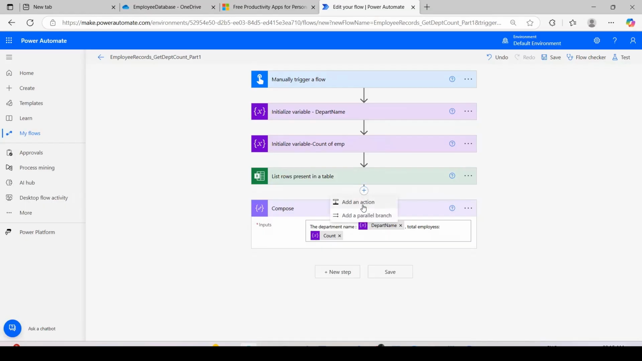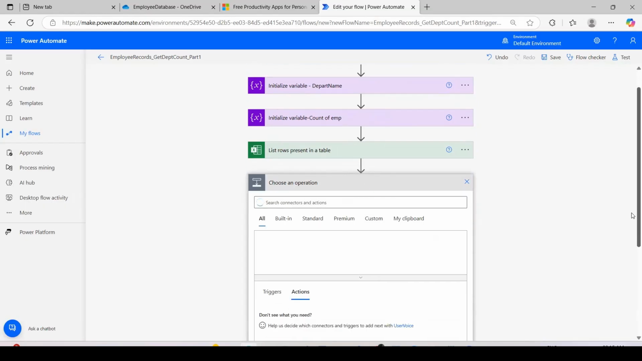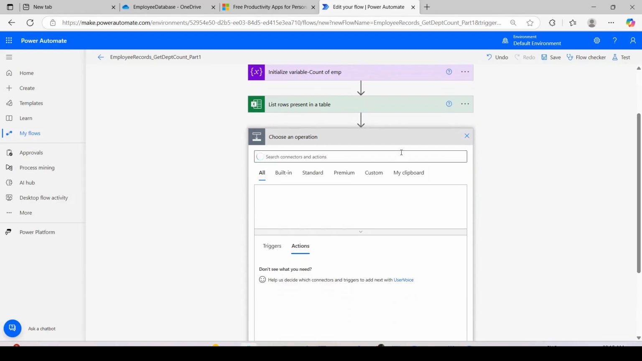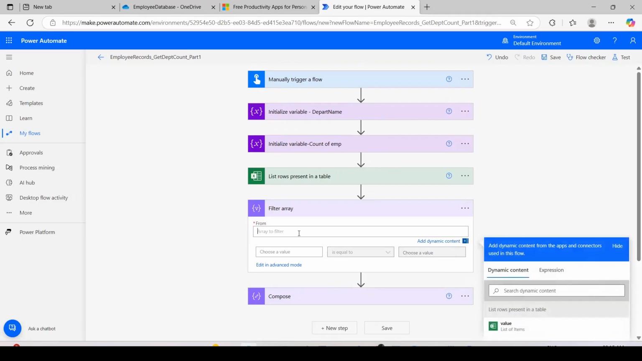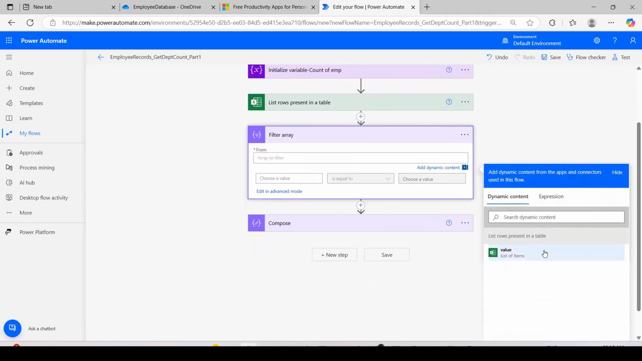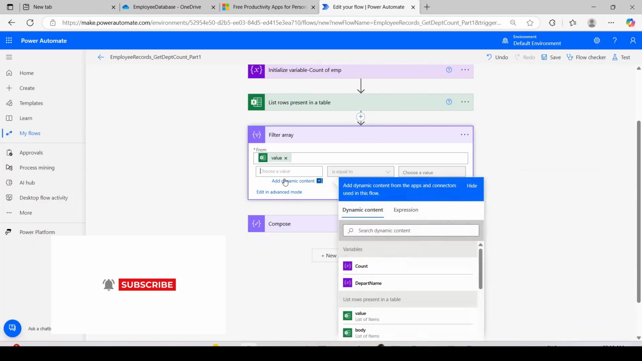Now there is one action named filter array. This is a data operation. Now this is way easier. Just keep in mind the latest run that just happened: apply to each took almost 1 minute to complete, and it processed 256 records. Now with filter array for 256 records, how much time is it going to take? Let's see.